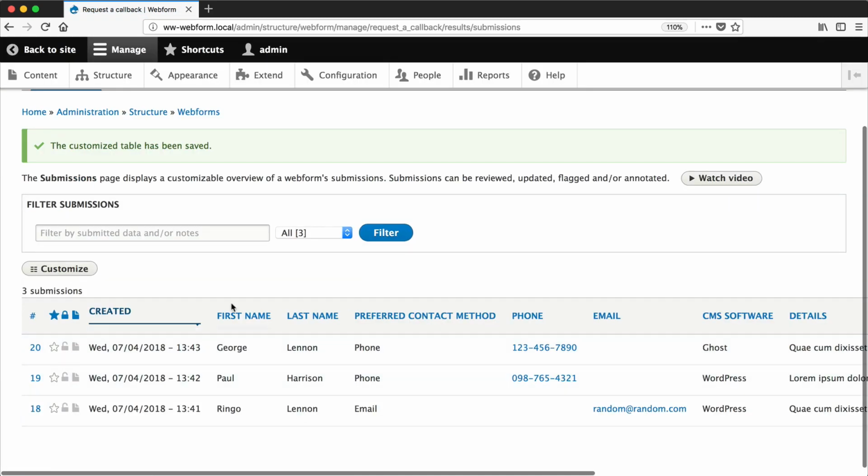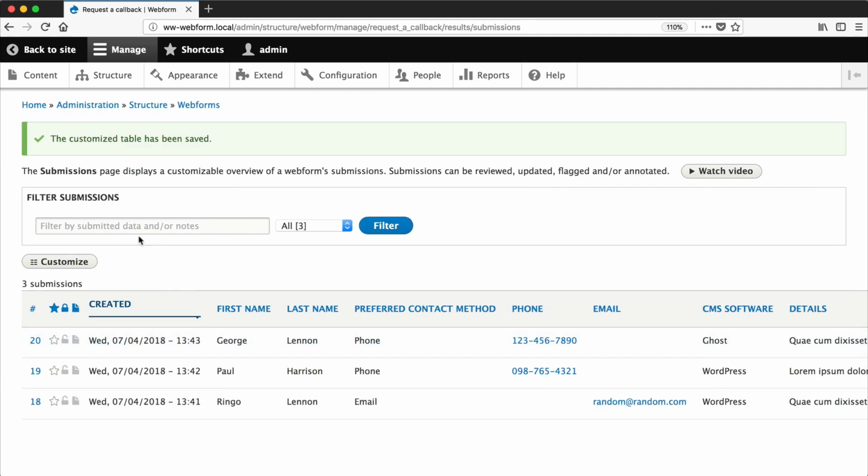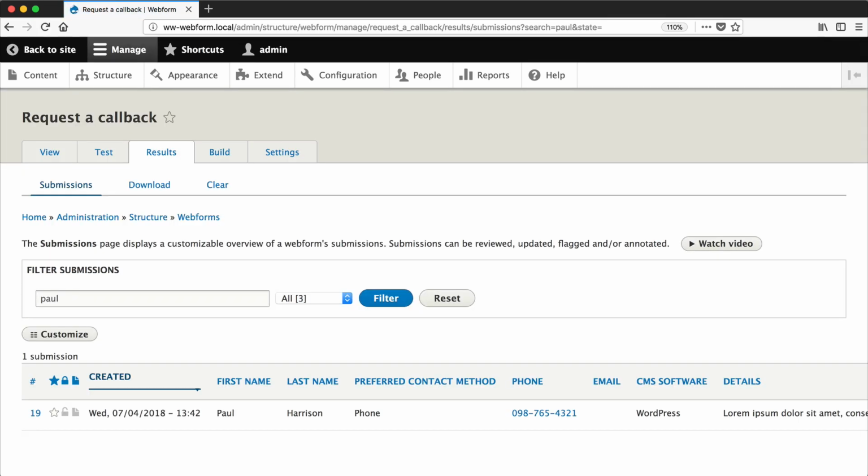And now you can see that the columns we unchecked have been removed. And also the table is a bit tighter, but it's still going off the screen, but that's okay. And then from here, you can filter submissions. So just enter in any keyword. So I will type in Paul for the first name, and I get a submission with Paul as the first name. If I also type in ghost, it'll show a submission where ghost has been selected. So the keyword that you enter is searched across all of the elements. And from here, you can filter by submissions which have been starred, unstarred, locked, or unlocked. So let's just reset this.